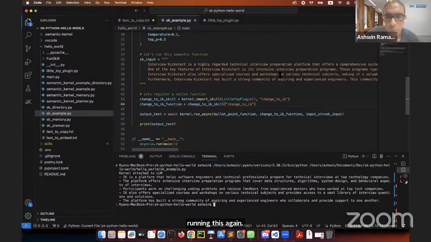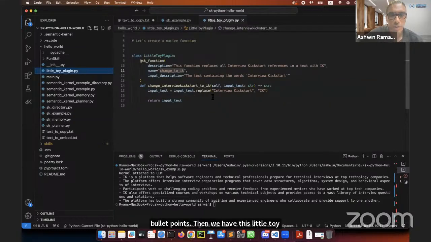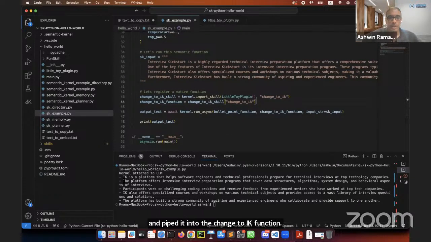Awesome. So let's take a little pause and just understand what happened here. Right? So we did the semantic function that summarized it into 5 bullet points. Then we have this little toy plugin which changes the words Interview Kickstart into IK. What happened here is the kernel ran the bullet point function first. It took that output and piped it into the change to IK function. And it used that initial input that we gave it, and it changed everything, right? So now all Interview Kickstart here is changed to IK. So you now have chained a semantic function to a native function and generated an output, right?